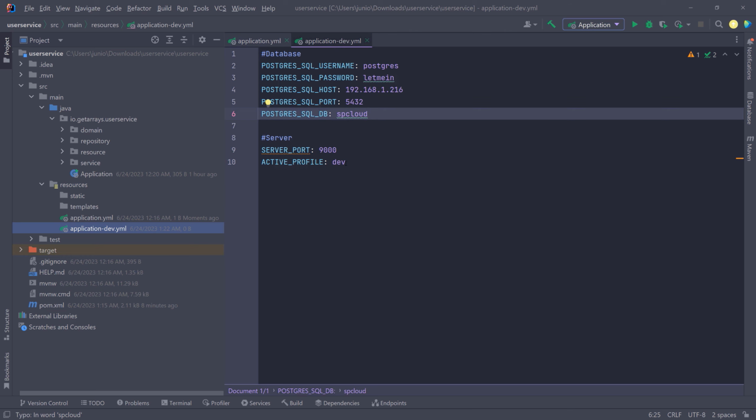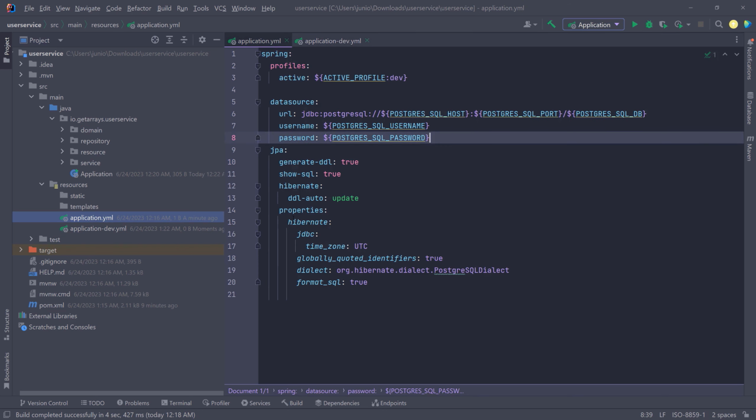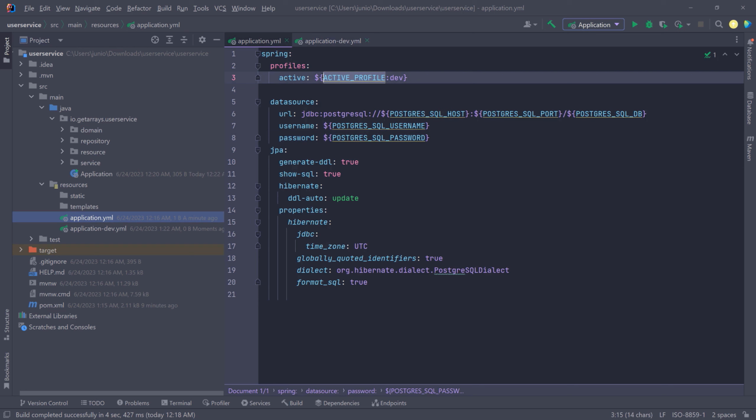But in any case, since we're inside of this dev application file, we set the active profile to be dev. Okay, so we're matching the name of the file with the active profile as part of the variable that we're passing in to the main configuration file. So it will replace this active profile right here, which already has the default.